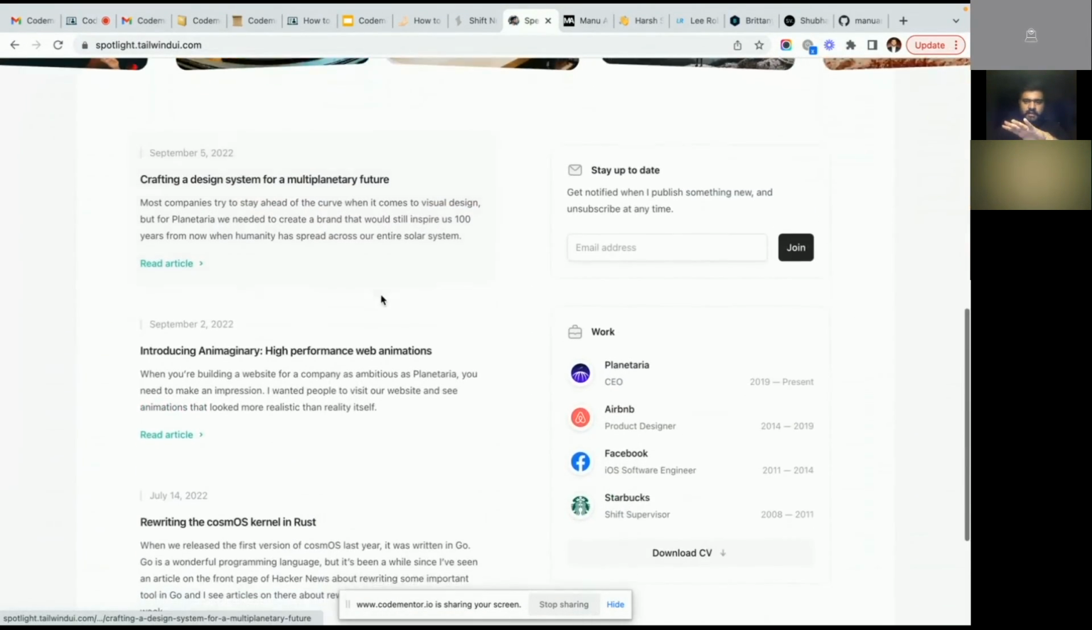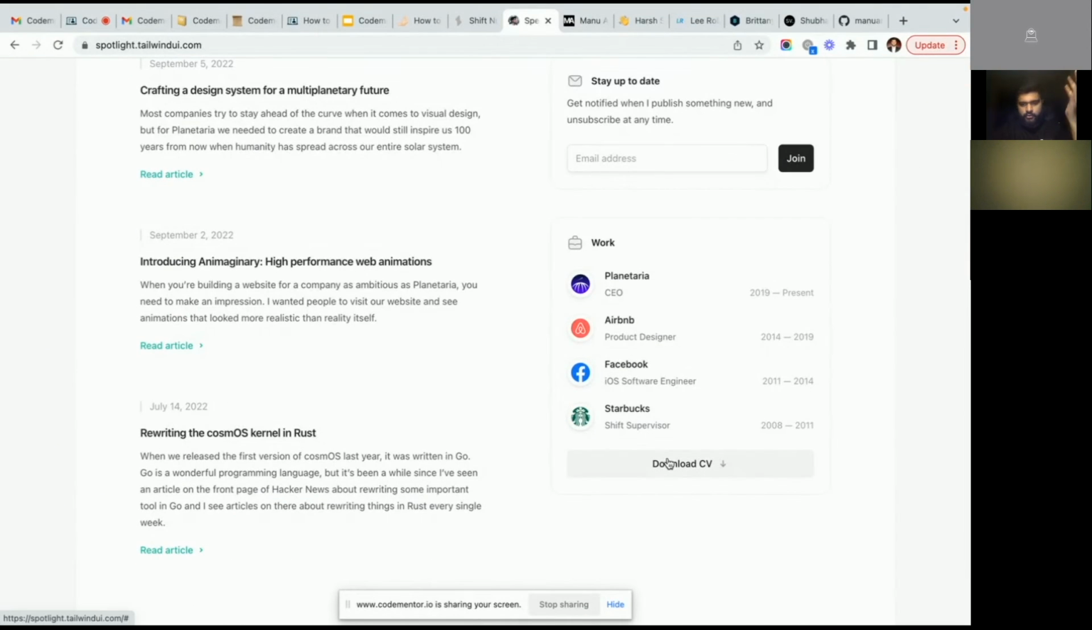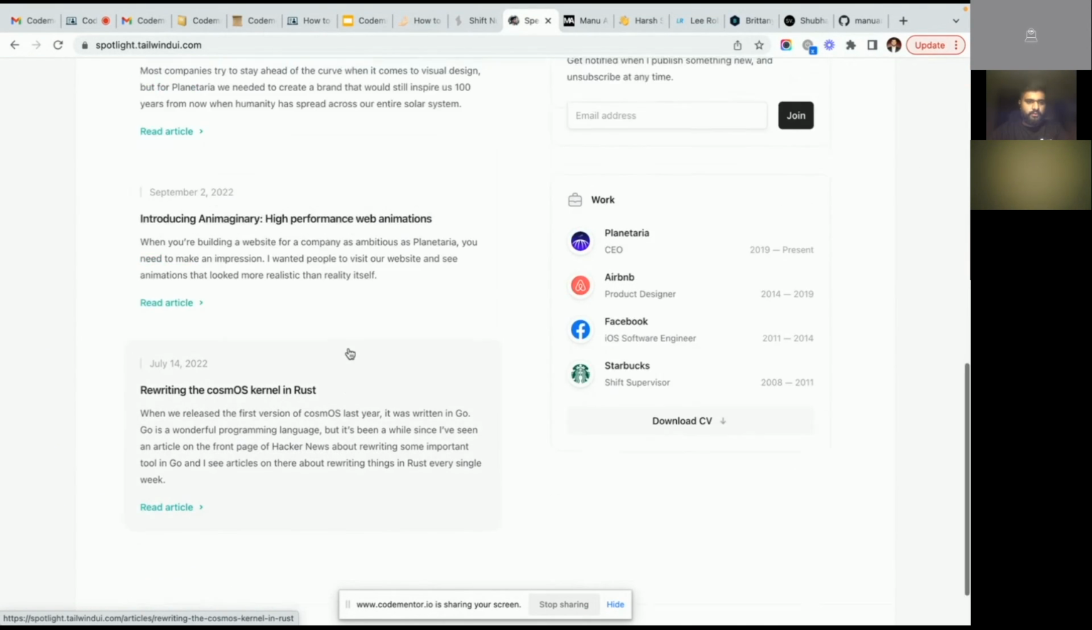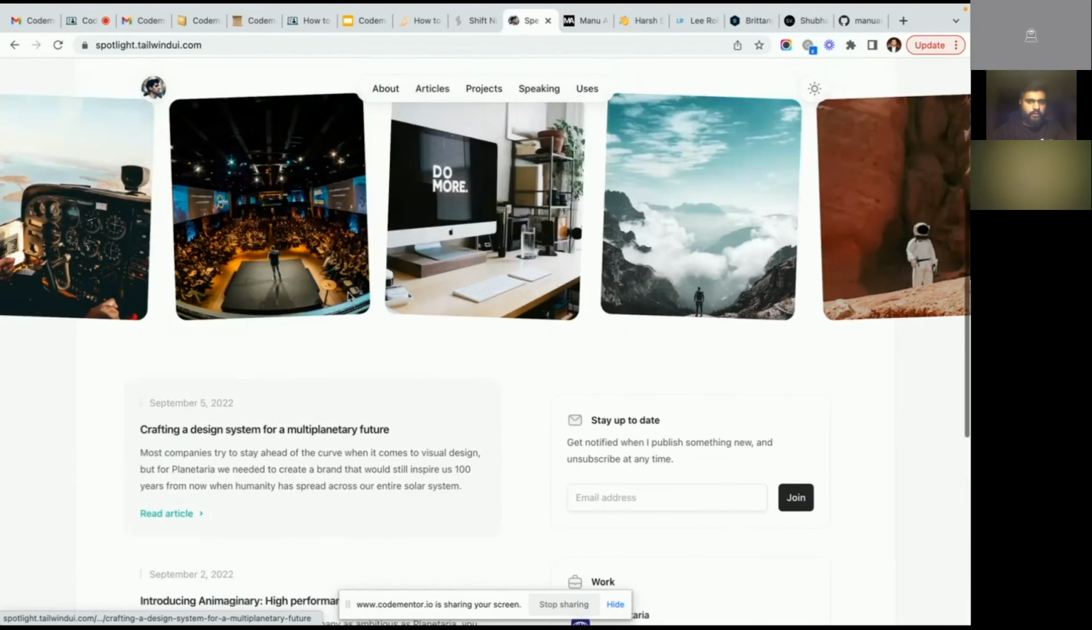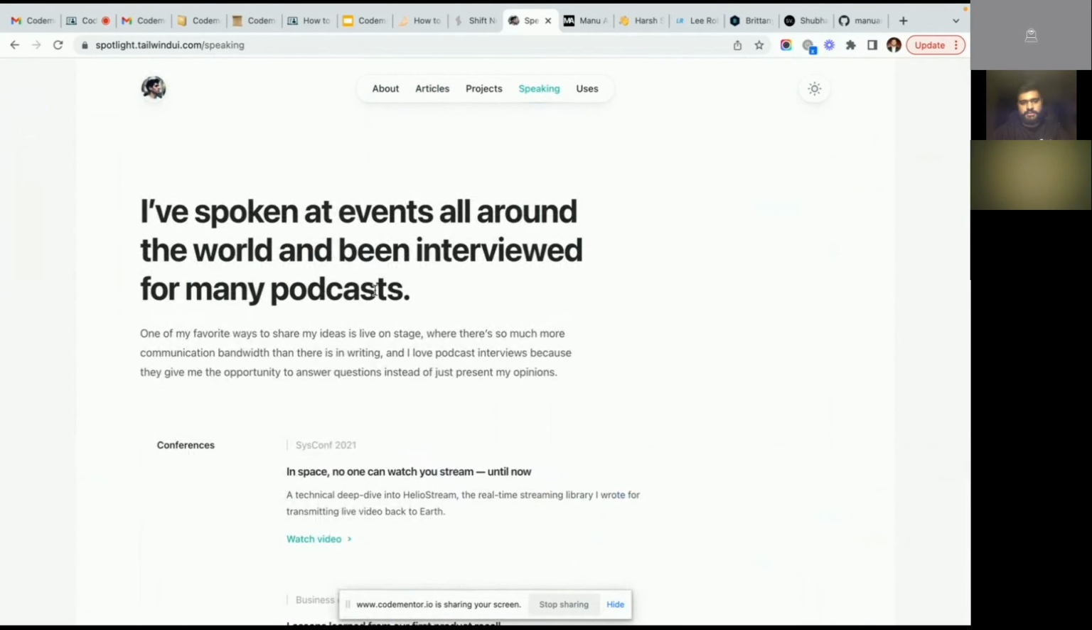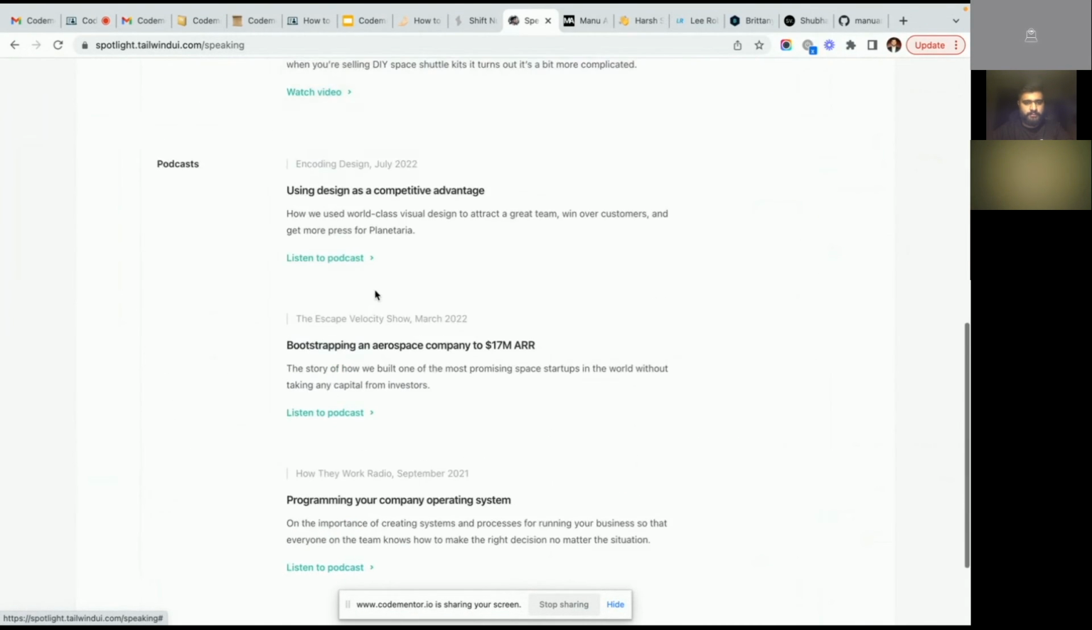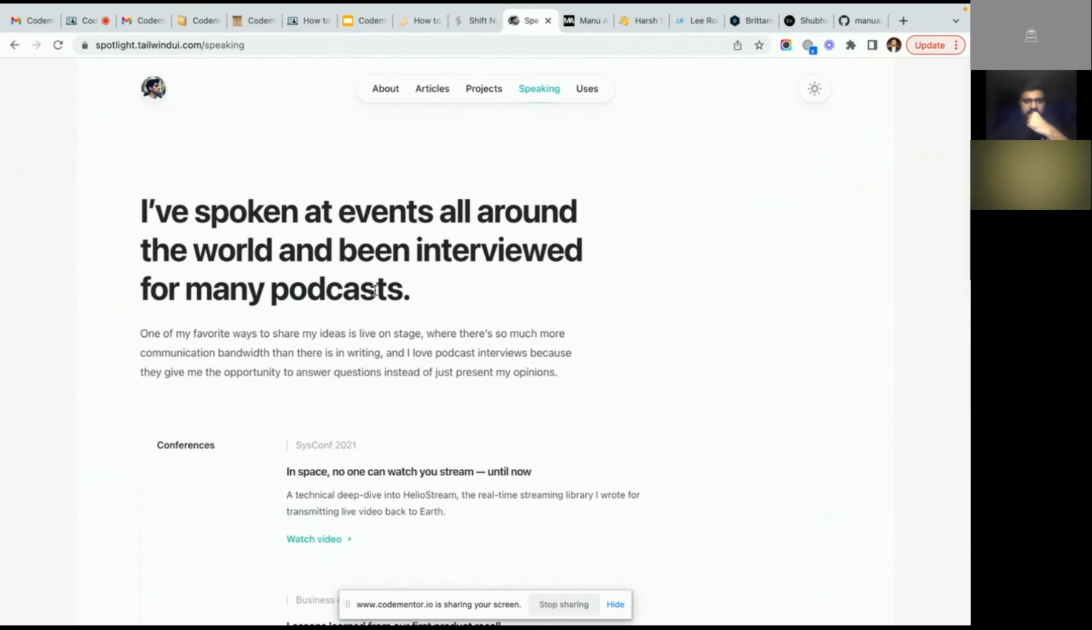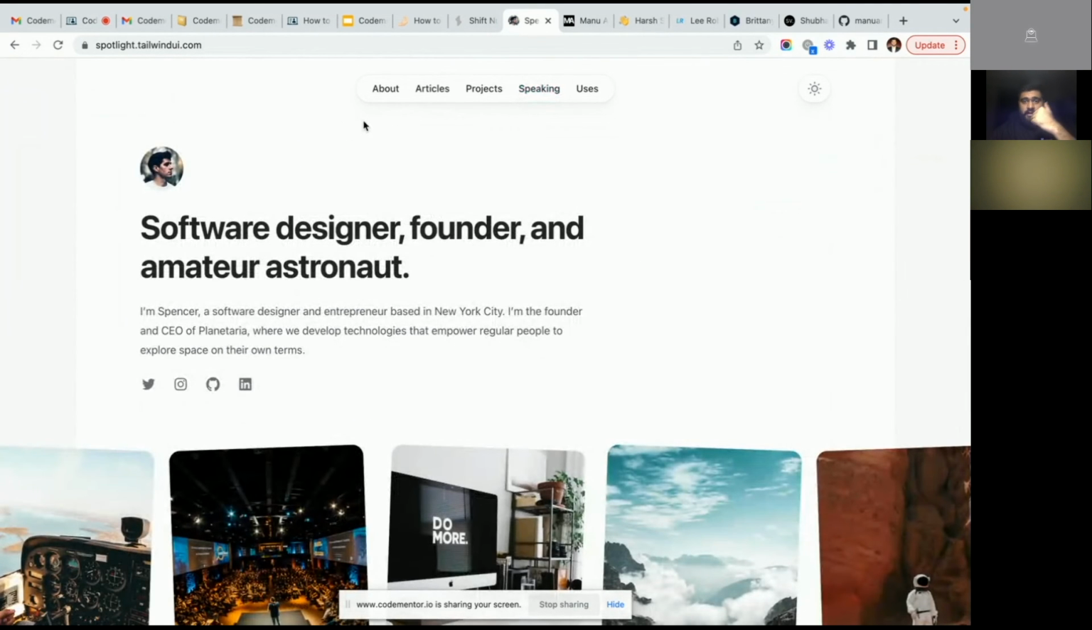So everything is laid out perfectly. Work, download CV if you're looking for jobs. This shows that you're good with writing and you know what you're doing. If you're speaking, it also positions you to be a good expert. So those are the things that have worked out for me as well. And I think this is a really good template. If you can go ahead and use it, it will be amazing for you.